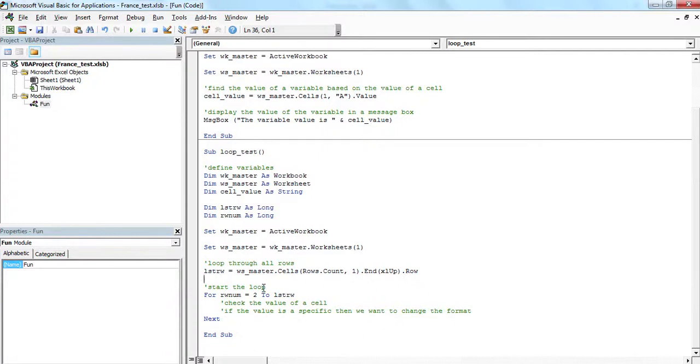Let's go to the next step and find out how we use the if statement to check for a condition.